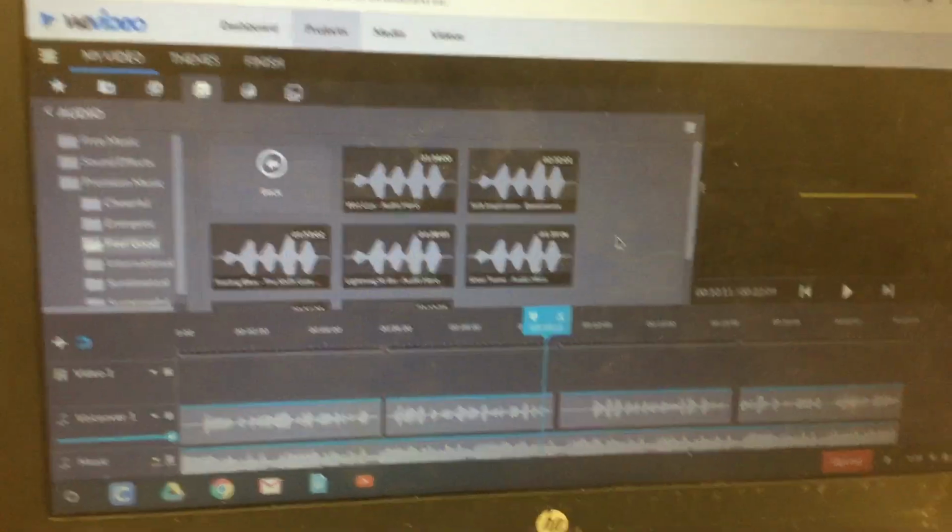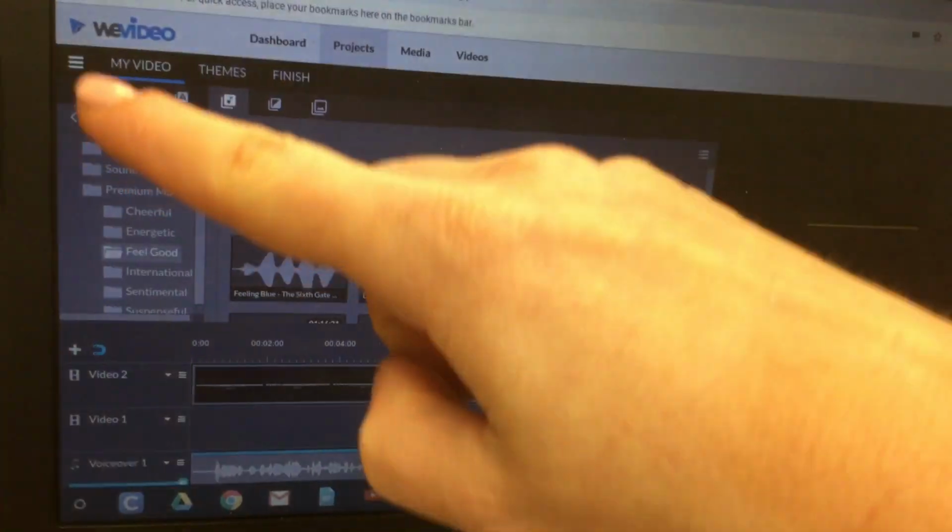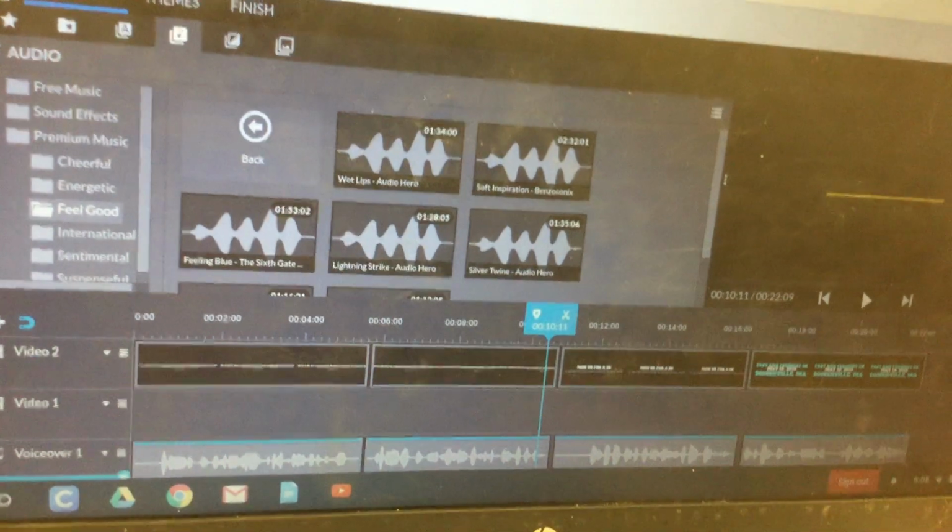And then the last thing to do is scroll all the way up to the top of the whole entire page. Click on the 3 lines in the top left corner and click save. And that's it.